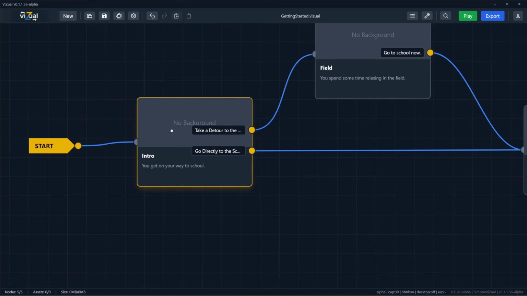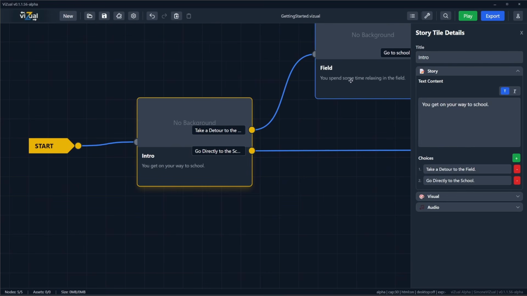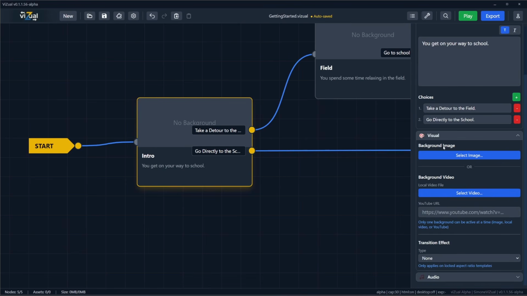So let's do that. The intro, you get on your way to the school. So you have multiple collapsible menus here. The first one is the story, and the second one is visual. If you click on that, you can select an image, and we support JPEG, PNG, GIF, animated GIF included, almost every format. We have video, which is MP4, MOV, even AVI, all this kind of thing. YouTube streaming, and we will also support Google Drive video and Vimeo.